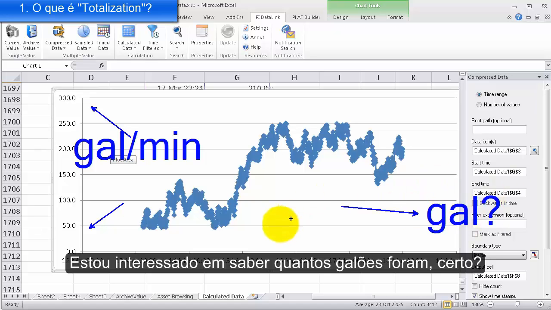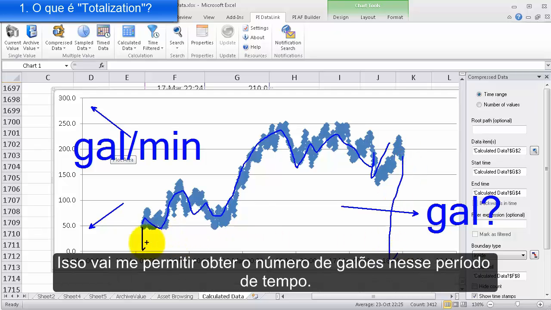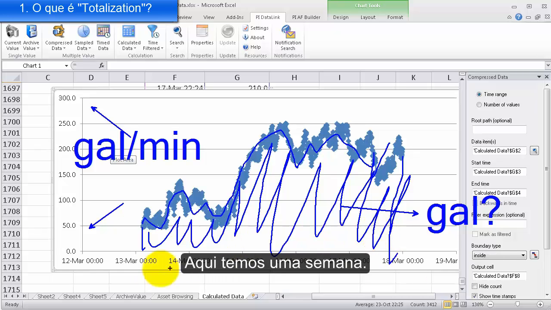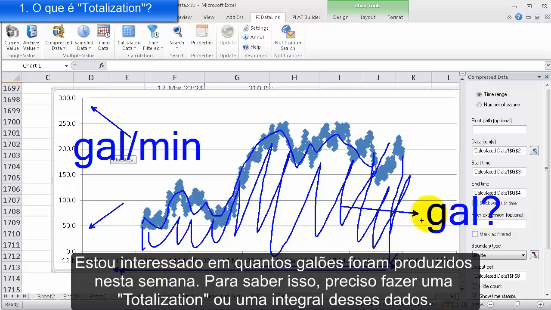right? Now, what I need to do is essentially take an integral of this data. Or, said another way, I need to find out the area underneath the curve here. That will allow me to get gallons over this period of time. So this is a week, if you look at the dates down here. And over the week, how many gallons did I make? In order to do that, I need to take a totalization, or an integral, of this data.